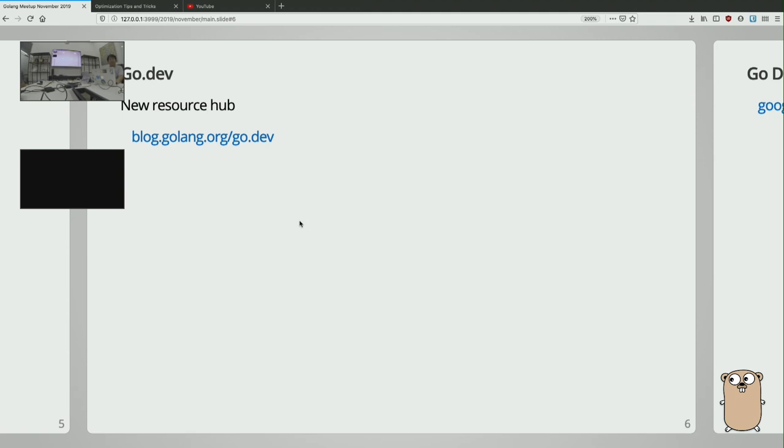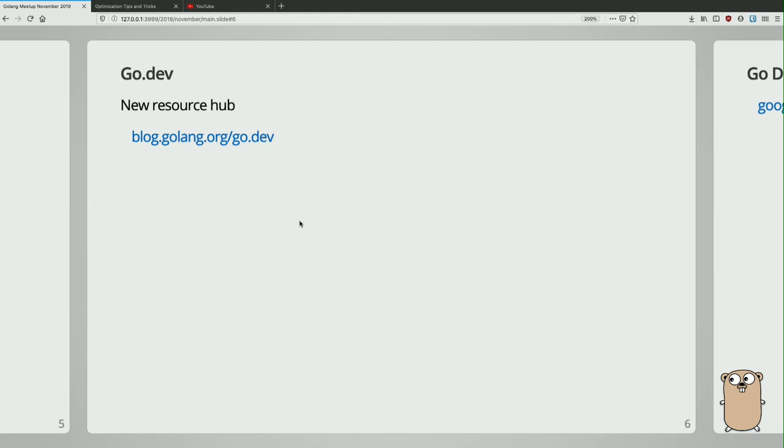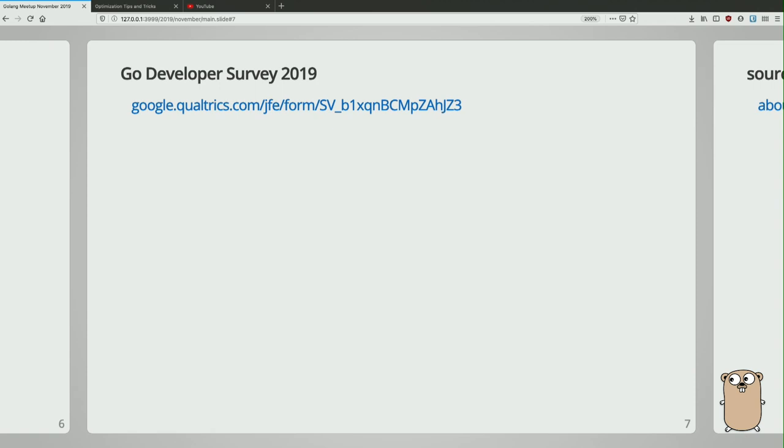So the Golang official website will just be a resource site to download the software itself. And we have our 2019 Go Developer Survey. It's up, so feel free to contribute, put our name on the map. And I'm going to show this.